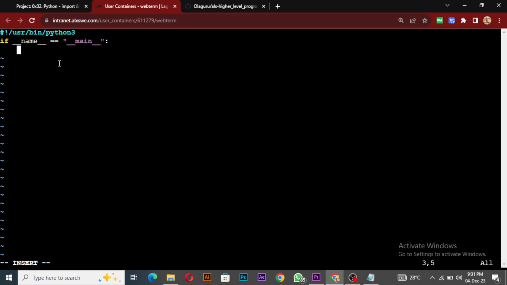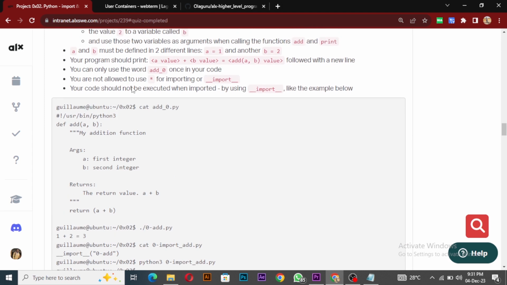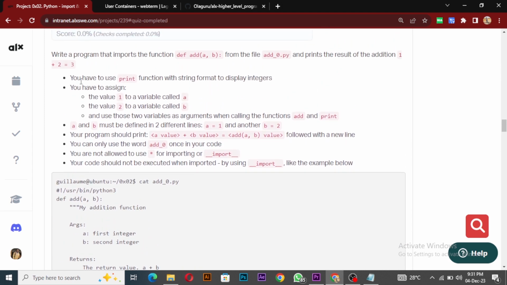Okay, so this is necessary if we want to run it as a script. If you are running it as a script, then we need that. So the next thing we need to look out for is, it says you have to use the print function with string format to display integers. That is, if you want to print out, you have to use the string dot format style.